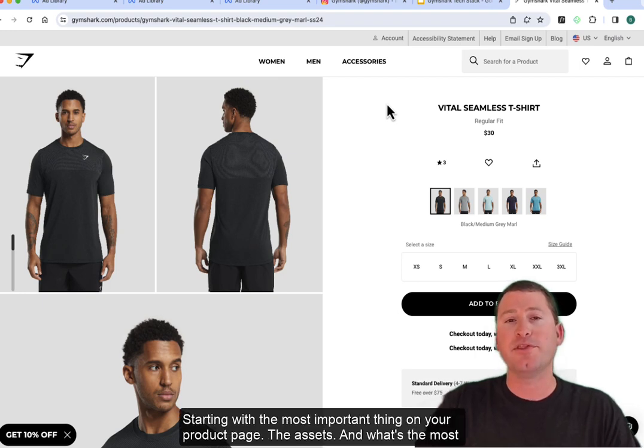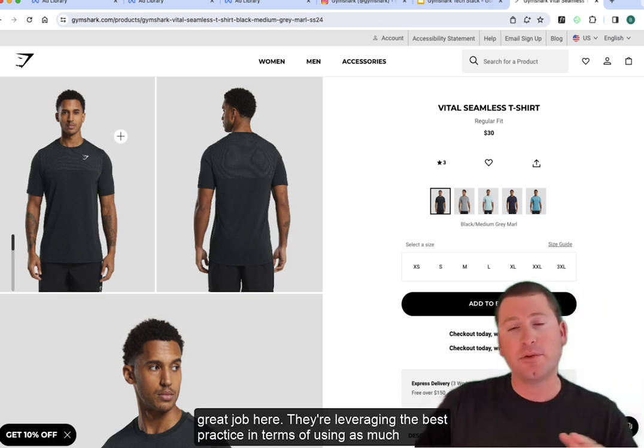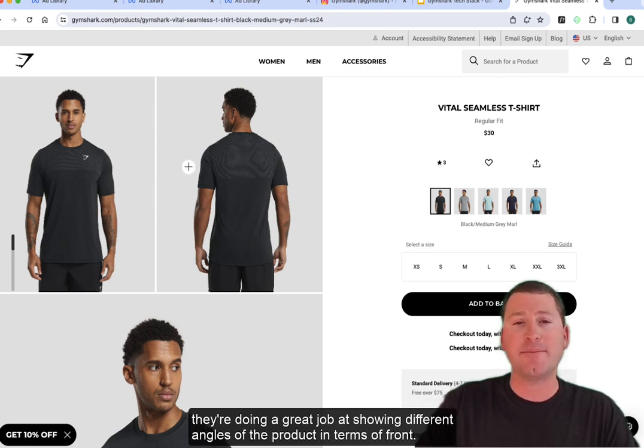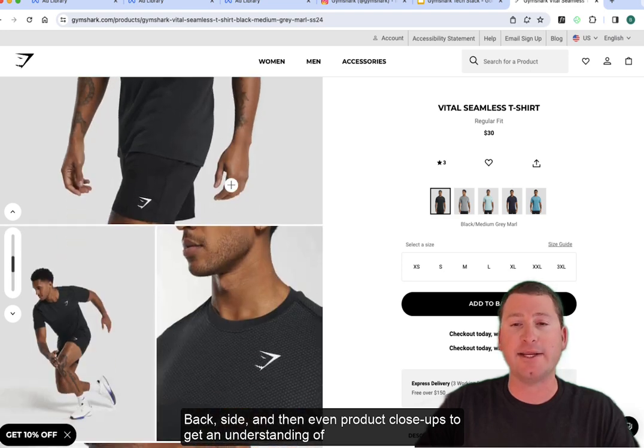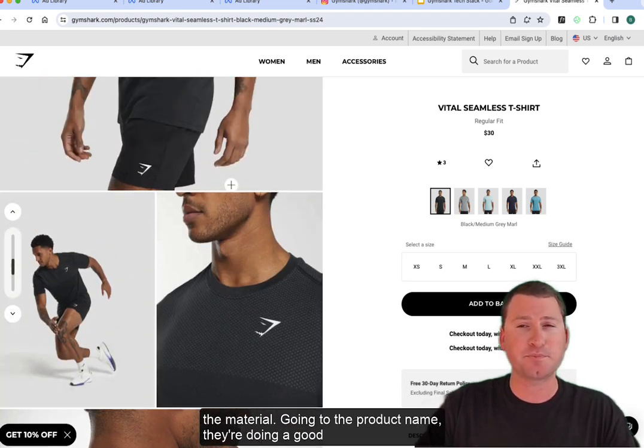Starting with the most important thing on your product page, the assets. And what's the most important asset? It's the asset you put in slot one, and Gymshark's doing a great job here. They're leveraging the best practice in terms of using as much real estate as possible and as little white space as possible. Overall, they're doing a great job at showing different angles of the product in terms of front, back, side, and then even product close-ups to get an understanding of the material.